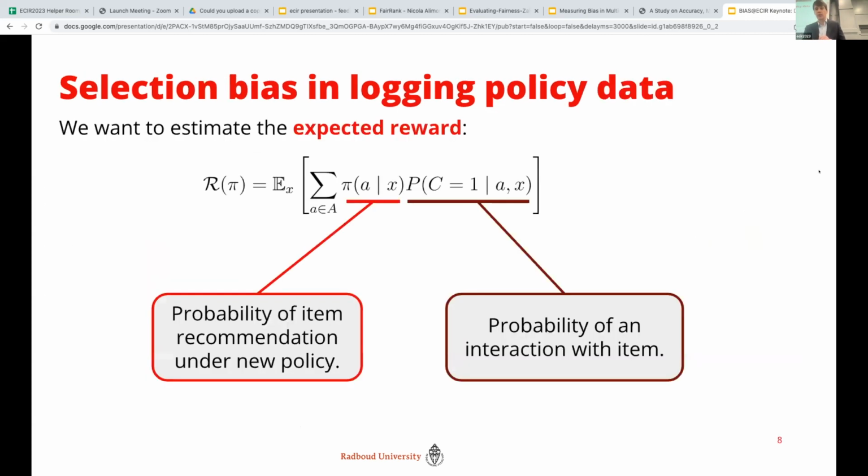To put that in formal terms, what I want to estimate is the expected reward. If I have a policy pi, I'd like to know in expectation, where X here is just some context, and then I'm going to sum over all the actions A. I have the probability of this item being recommended under my policy, and then the probability of an interaction with the item. The latter, you could see as sort of the relevance or the quality of an item.